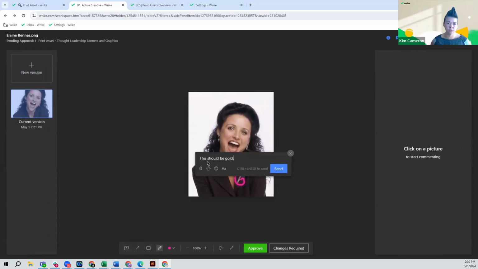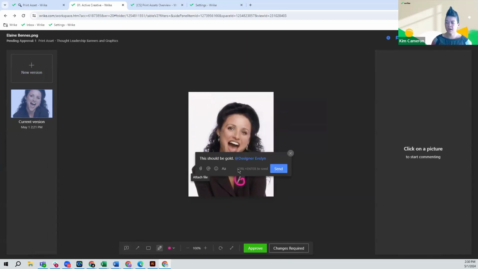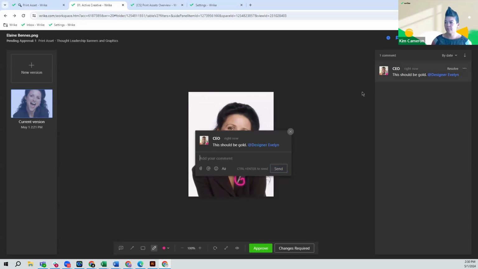Now, who's supposed to do that? I should probably also follow through and tag one of my designers on this. Do Evelyn since her picture works. We want to make sure we're @ mentioning folks so that they know you want them to do the thing, right? That way we get a good paper trail here of comments and what needs to happen.